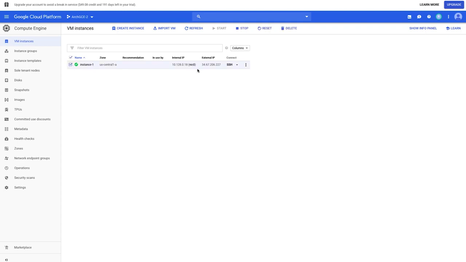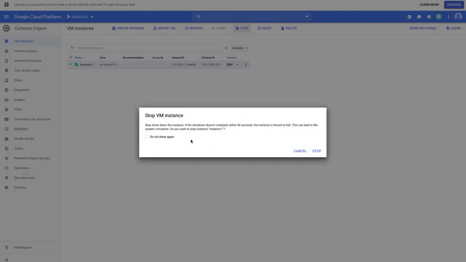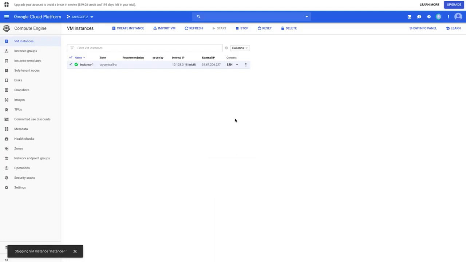I'm going to select the instance. I'm going to stop it. So it's telling me that if it doesn't complete within 90 seconds, it might be forced. So if you had any shutdown scripts in here, you want to make sure that they can actually complete within 90 seconds. So let's run through that. And remember this external IP address that we currently have here, as well as the internal IP address.